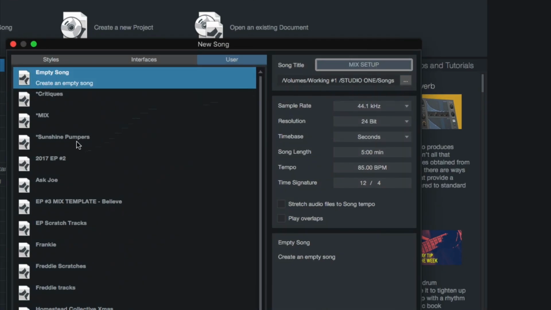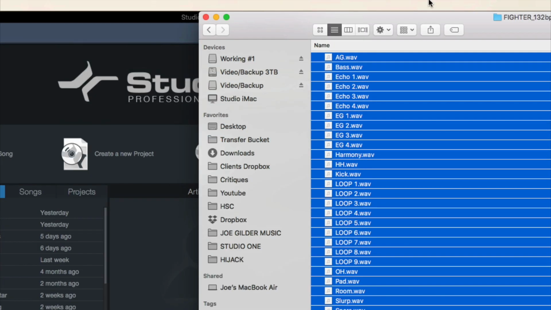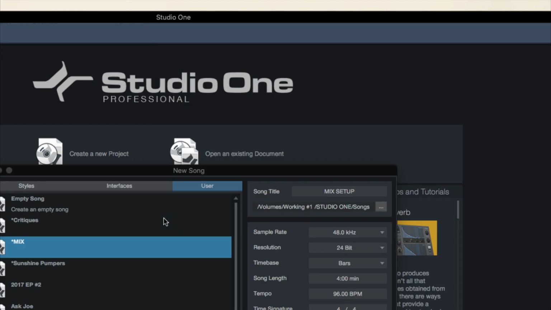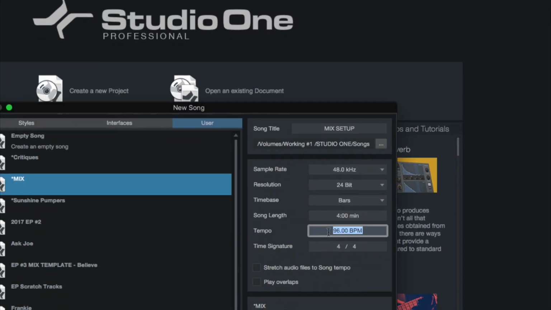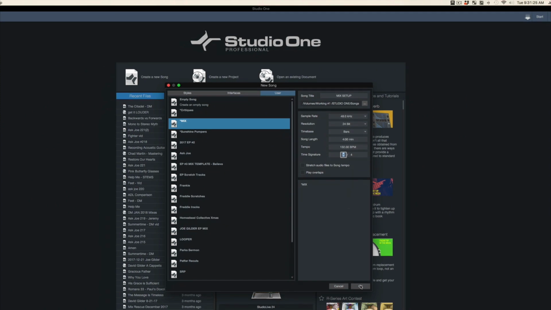So mix setup is the name of this song, and we're gonna use my mix template, which is set to 48/24. We'll set it to bars and beats. Song length is probably a little longer than that. We'll leave it for now. And the tempo of the song is, I believe, 132 BPM. So let's do that now. And it is in 4/4. We're gonna use my song Fighter from my EP I released last year.